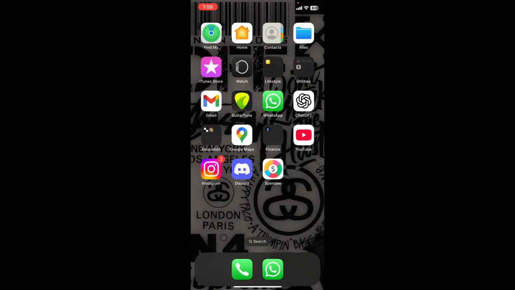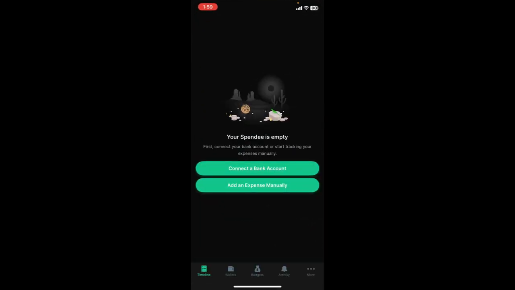First of all, open the Spendee app on your mobile device. Once you open the app, now log in into your account with your registered email and password. If you don't know how to create an account on Spendee application, make sure to check out our guide on how to do it.